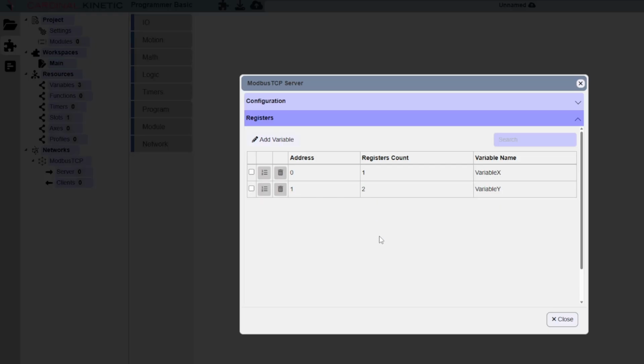Just to recap, this means that our holding registers addresses 0, 1, and 2 are full. So our next variable will need to be assigned to address 3, even though nothing was assigned explicitly to 2. Variable Y took up 1 and 2.